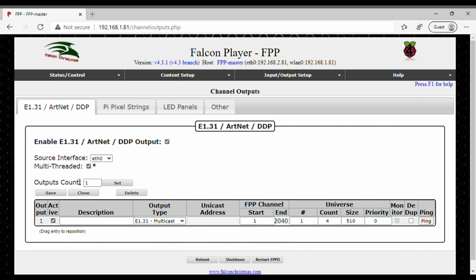So all you need to do is set how many outputs you want, add a description if you want, and select the output type. I hit multicast. It can be confusing when you first set this up, but if you already have it set up in xLights and you know xLights is right, there's a special feature that I didn't go over in xLights to upload this on here, so you don't need to input all this information. I didn't talk about that because I just manually put it in. I don't know why I didn't do that, though.